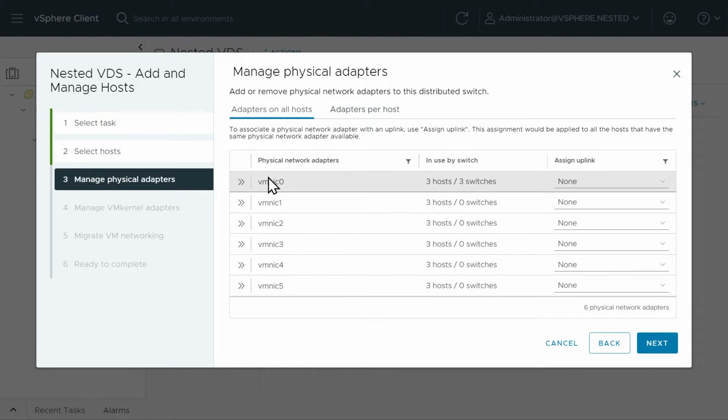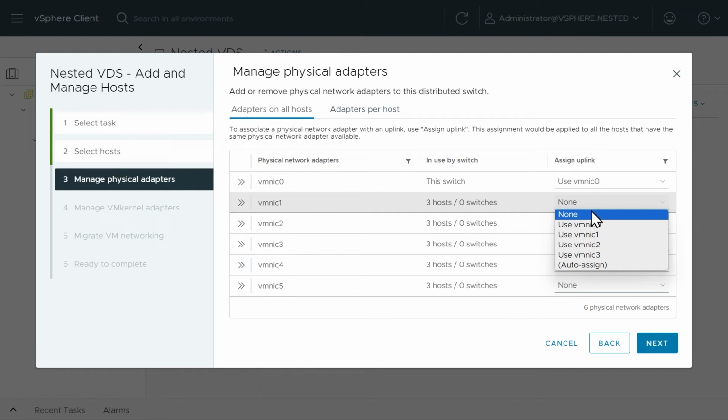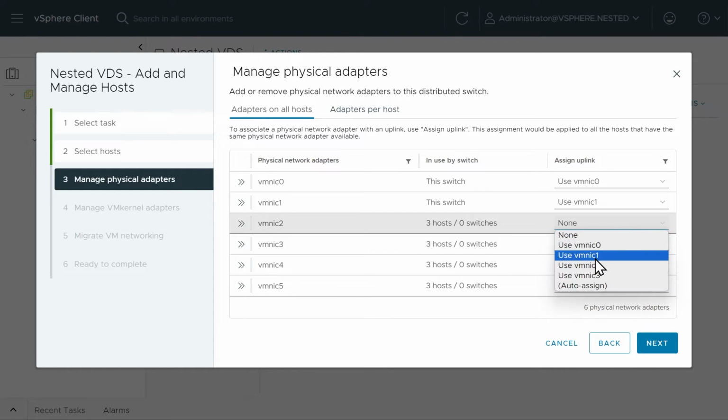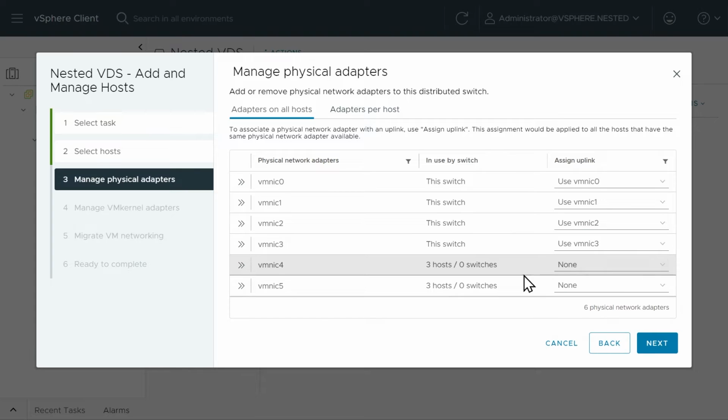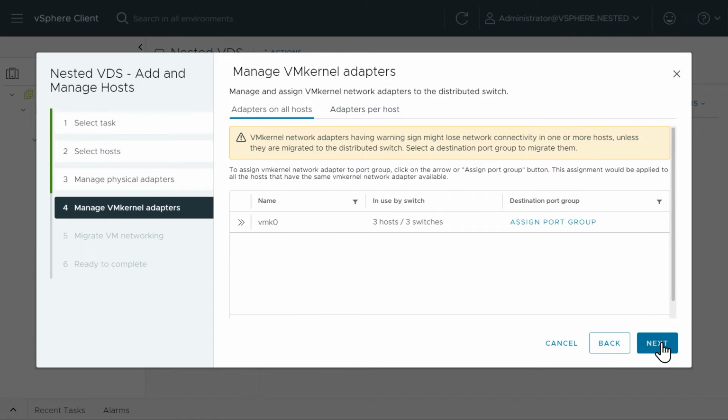And then for the mapping, I want each host's vmnic0 to be associated with the uplink called use vmnic0, and I'll do the same process for 1 and for 2 and for 3. And then we'll leave 4 and 5 alone. We'll click on next. And now we have a warning.